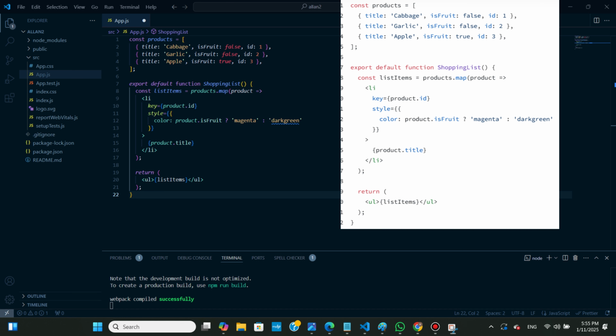And in the list item, we have declared key and assigned product.id. We have also declared CSS here by declaring style with two curly braces. And we have given color to the products. In the CSS, we have declared an if statement. If the product is a fruit, then the color shall be magenta, else it will be dark green. Then we have closed the CSS and we have declared product.title and closed our list item. And at the end, we are returning the listItems. The listItems is an unordered list.